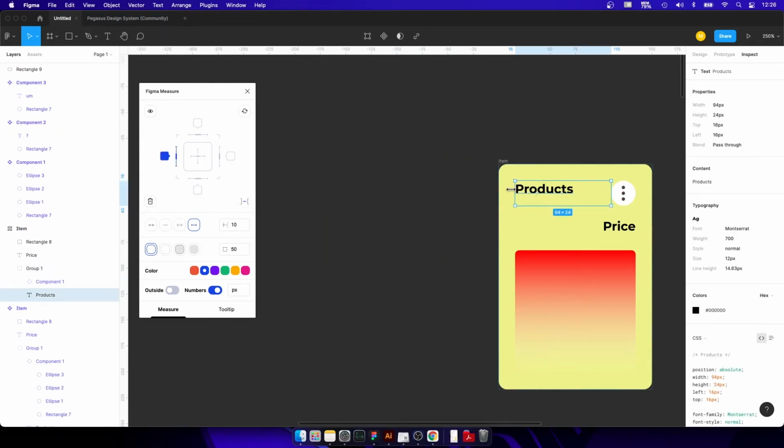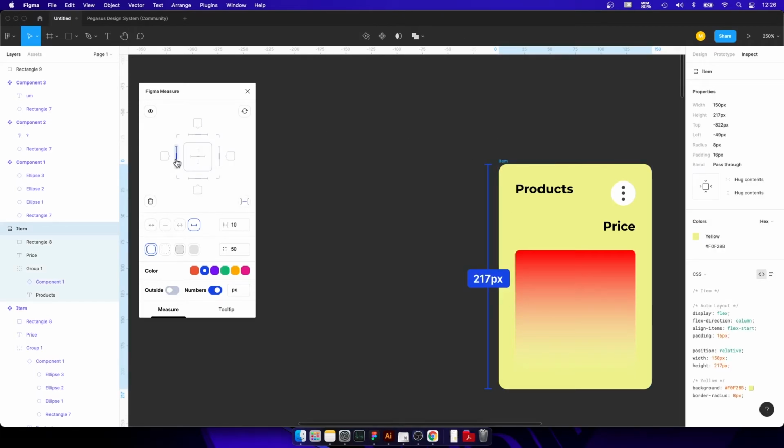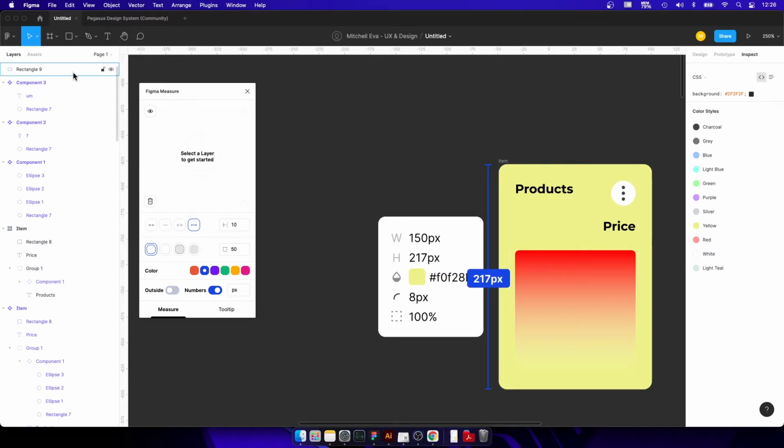So let's try this with this entire object. Maybe that'll give us a more reasonable example. There we go, 217 pixels. And there we go. And of course, you'll have lots of different options as to how you would like to style it, whether the numbers are outside, etc.